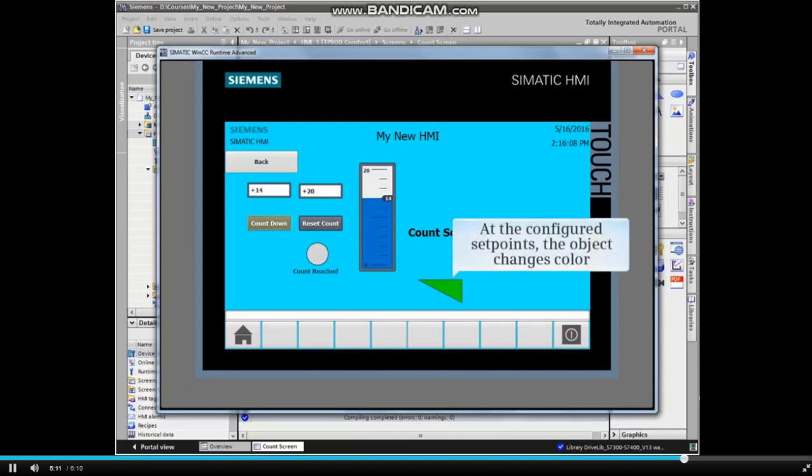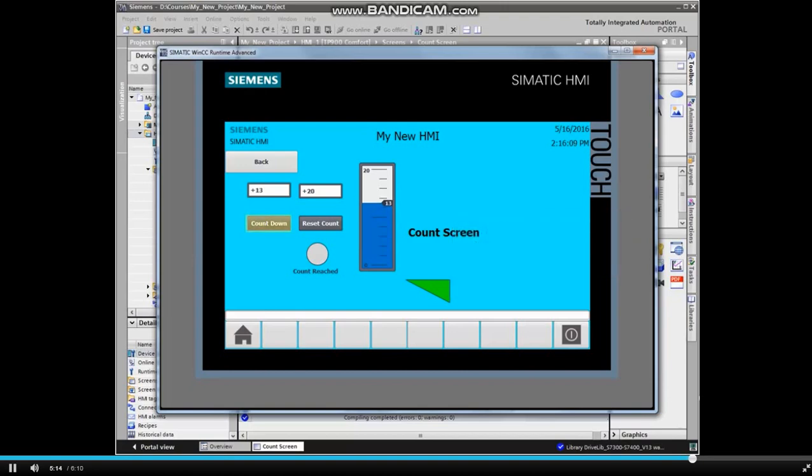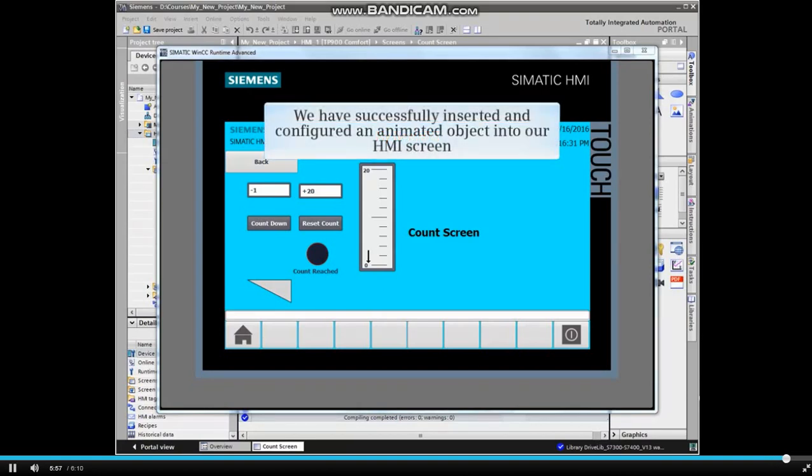At the configured set points, the object changes color. We have successfully inserted and configured an animated object into our HMI screen.